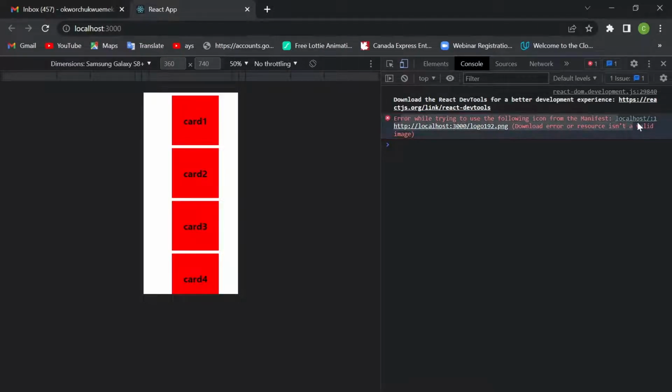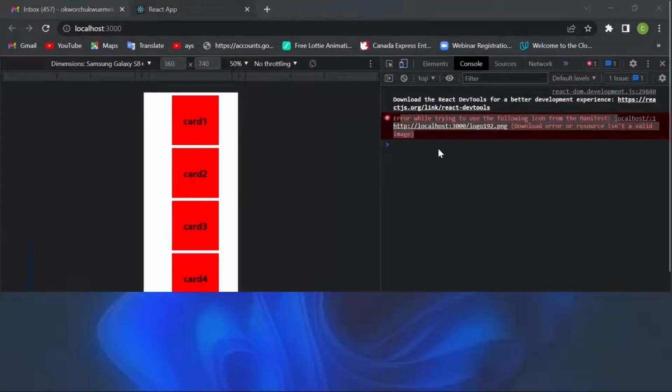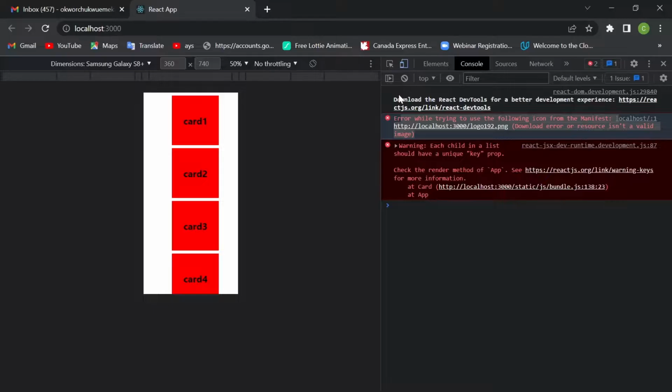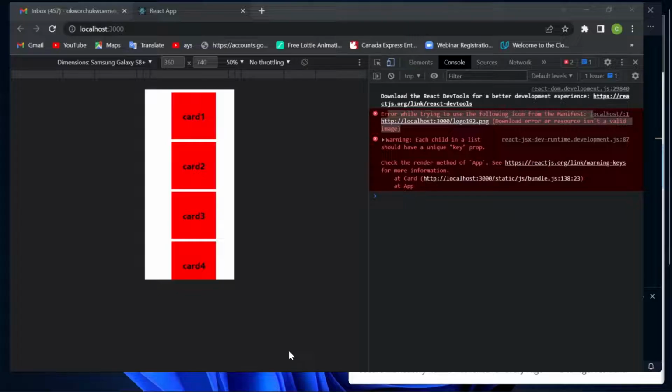This other error should be ignored for now. It will not disturb what we're doing, but the error we were fixing is gone. You can notice that we don't have that error. If we remove the key prop, we notice that the error is back. So that's what is going on, and that is how to easily fix that issue.